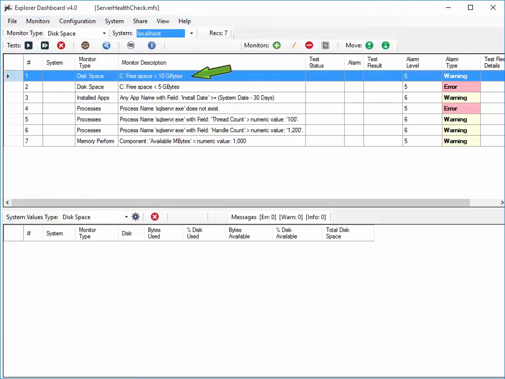Line 1 raises a warning alarm if free disk space on drive C falls below 10 GB, while line 2 raises an error alarm if free disk space falls below 5 GB. Line 3 verifies whether any application was installed in the last 30 days. Lines 4, 5, and 6 verify that the SQL Server process is running, and the thread count does not exceed 100, and the handle count does not exceed 1200. Line 7 verifies that the system has at least 1 GB of available memory.